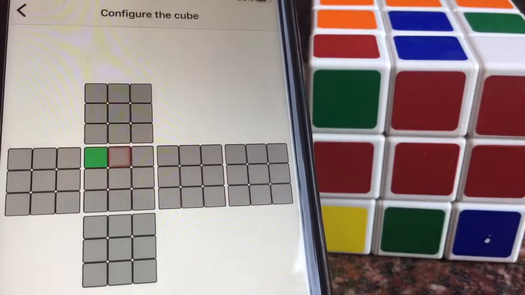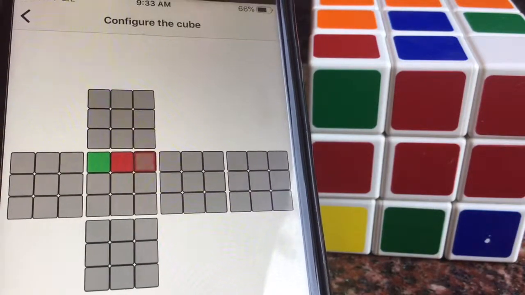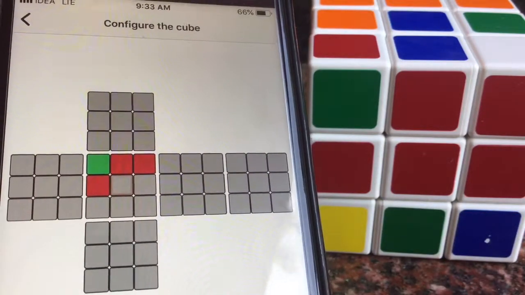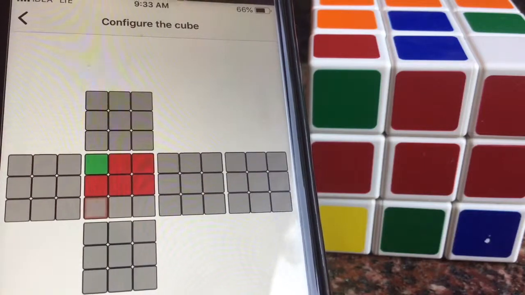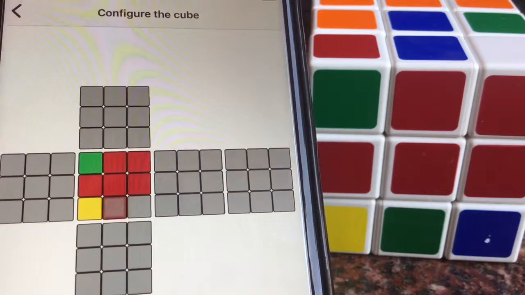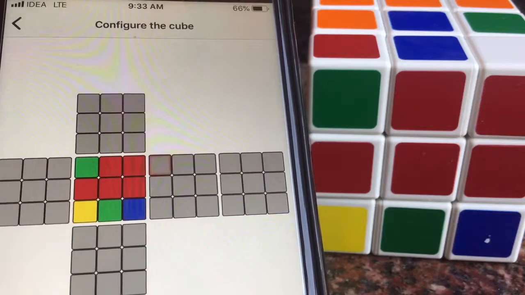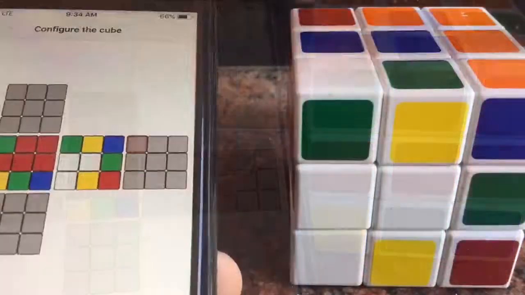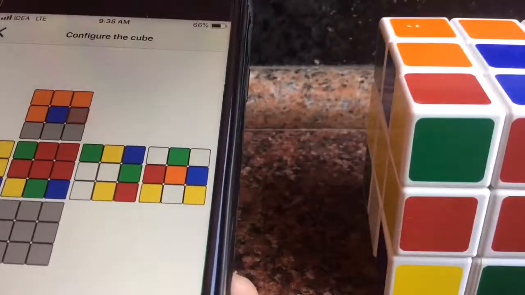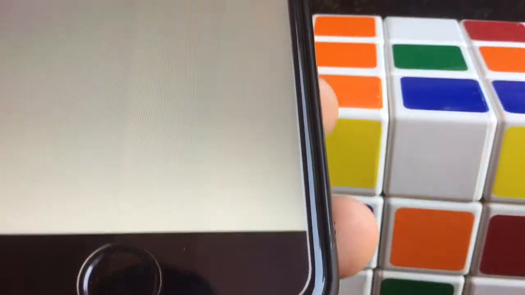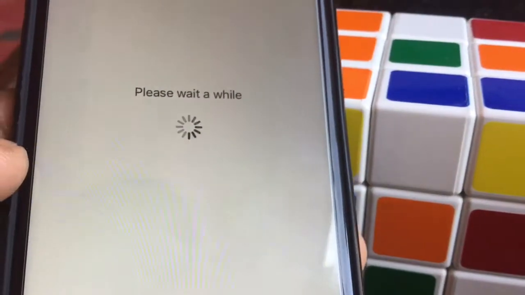Now give the colors as on the cube. Enter the colors correctly according to the sides.